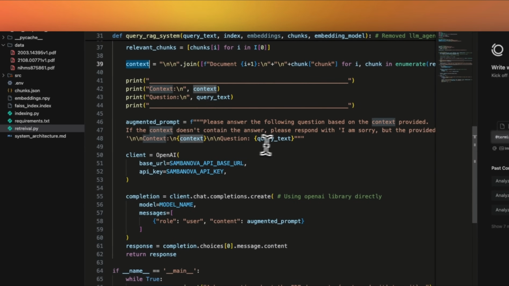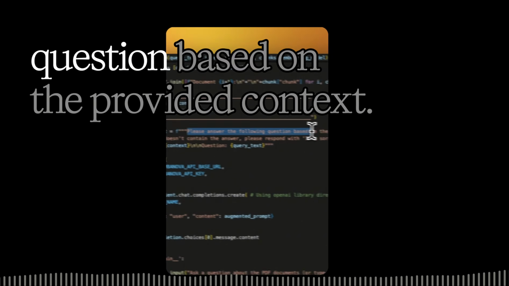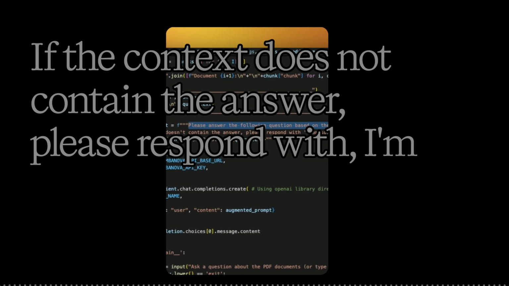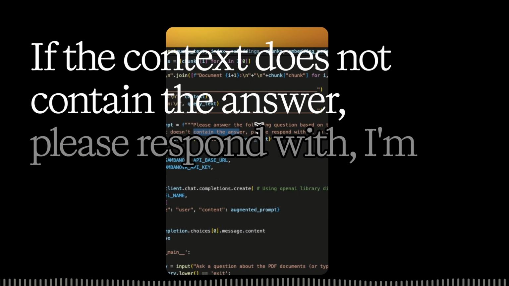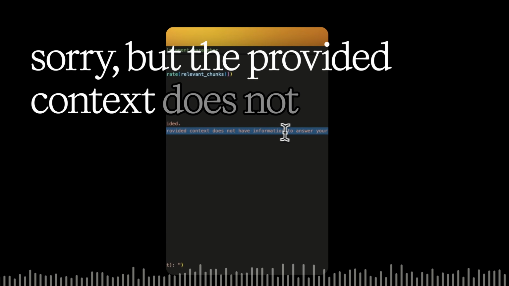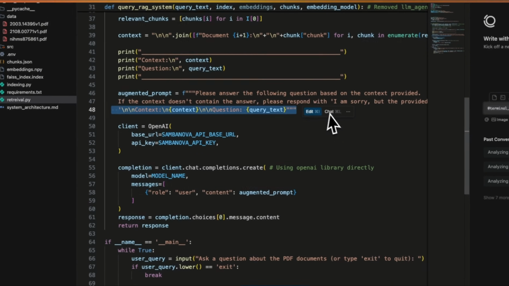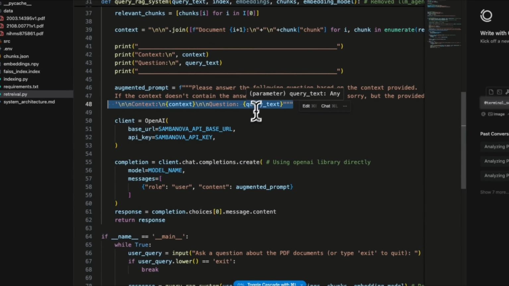Now, in order for the LLM to generate a response, we also need to give it some instructions. In the first part of the video, the instructions are going to be very simple. The augmented prompt is, please provide answer to the following question based on the provided context. If the context does not contain the answer, please respond with, I'm sorry, but the provided context does not have the information to your question. And then we append the context along with the original user query.